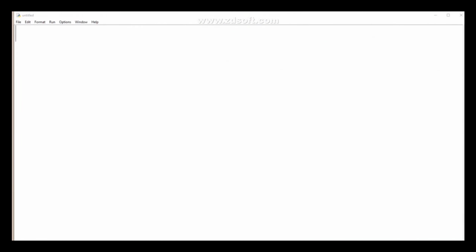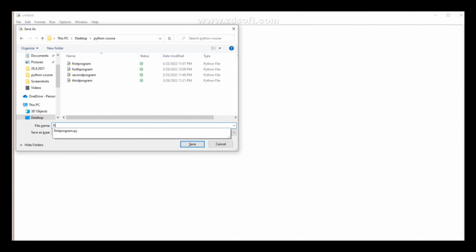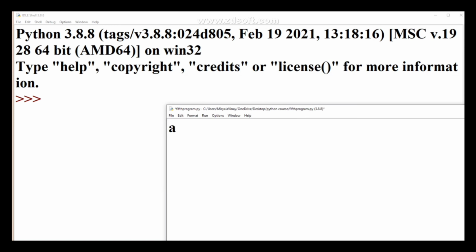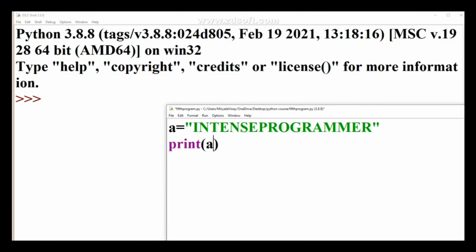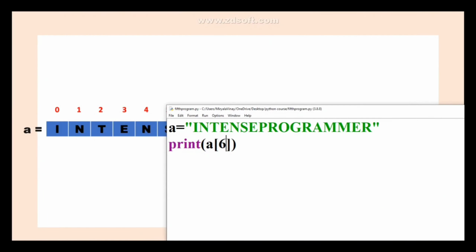Okay, I am creating a new file and saving it on the desktop in our Python course folder. This is our fifth program, so I'm saving it as fifth program. I have a string a equal to intense programmer, as you can see I'm typing. I was telling that if I want to print a of 6, putting 6 in the square brackets, when I run it you can see the output as e. So you know this part.